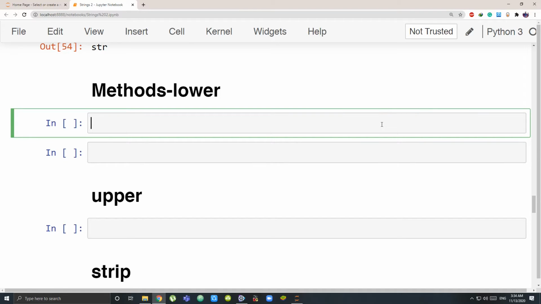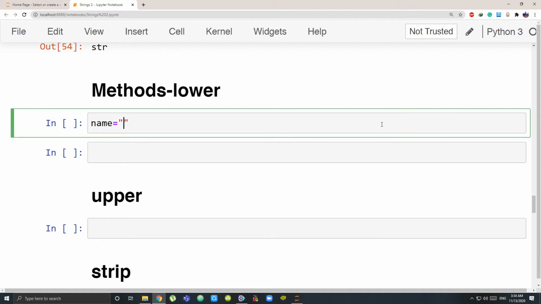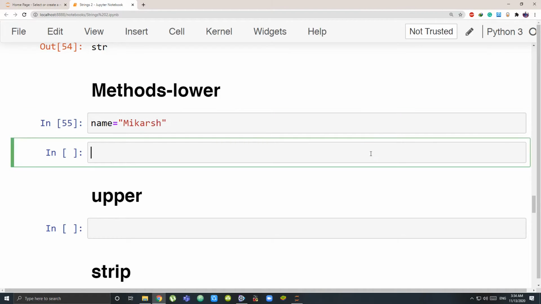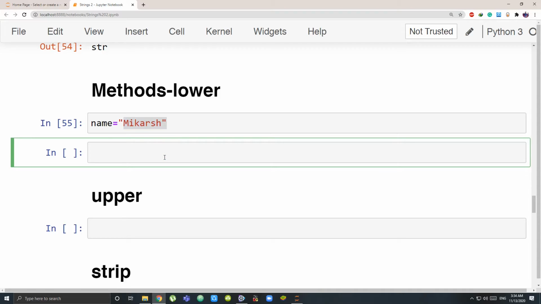Now there are some methods that are going to change your string and do a lot more things with your string. The first one and the common one is lower. Say I have my name stored as Mikash. That is something that you all know. Now I don't want anything to be capital letters. I want everything to be in small letters, small alphabet.